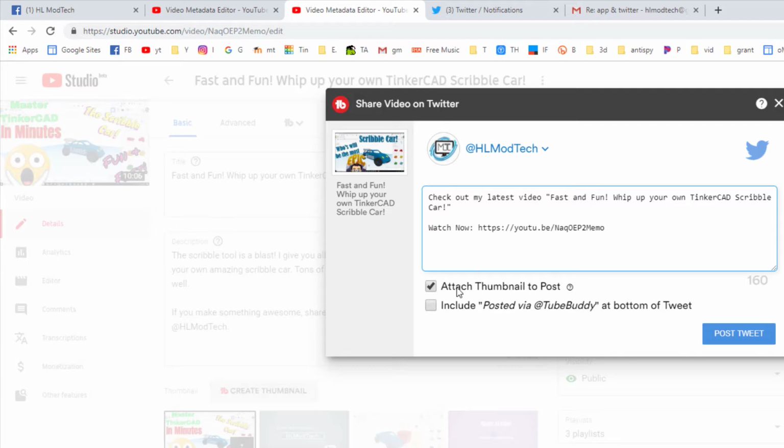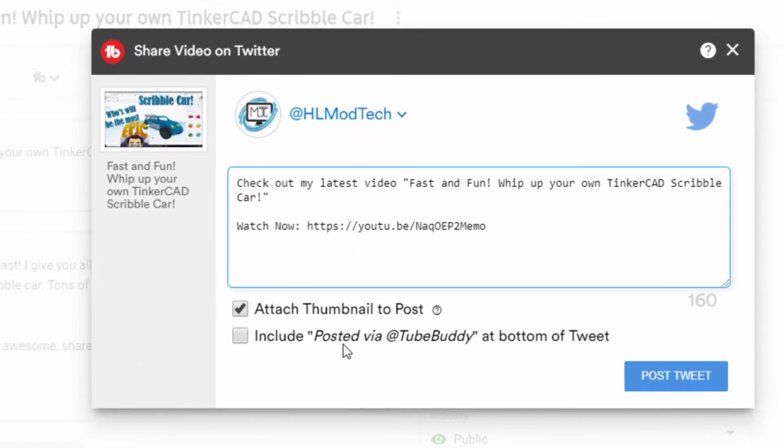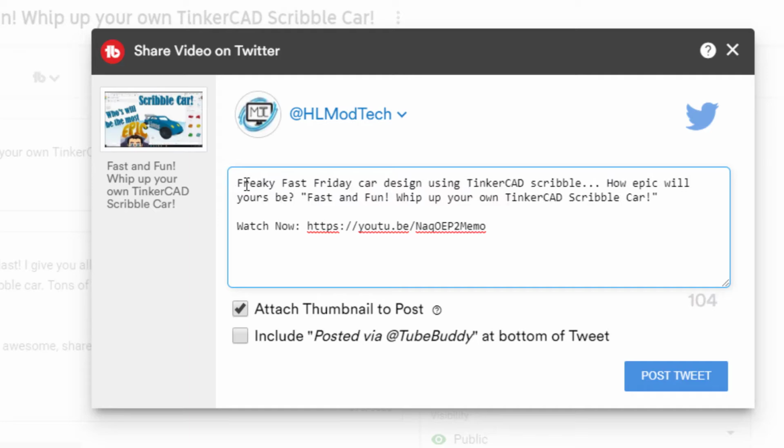And then it's got a stock comment where you can attach the thumbnail, and then it could include posted by TubeBuddy. Since I pay for my TubeBuddy, I do not have to add that though if I don't want to. And then you can add your own cool comment in front of it. So you can see I changed the beginning to mention Freaky Fast Friday car design using Tinkercad Scribble. How fast will yours be?